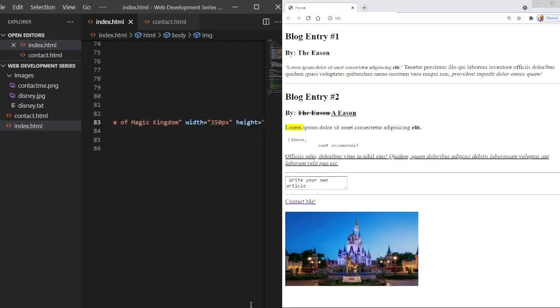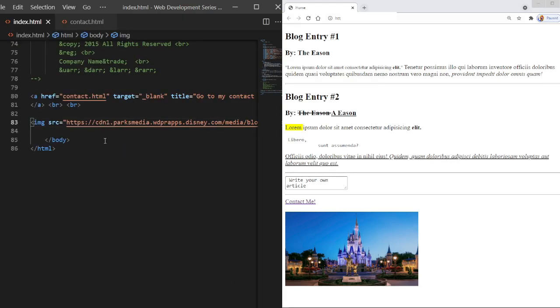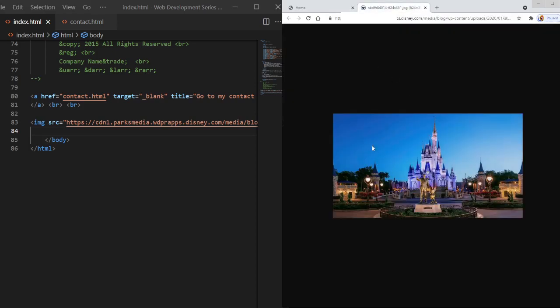I have the width and height attributes in here still, so it's still going to adjust to that width and height that we have in here. So that's very, very cool. So yeah, this link. Now if we click on the image, it's not going to take us to the link unless we hit open image in a new tab. And there we go. We see it in a new tab, all by itself.